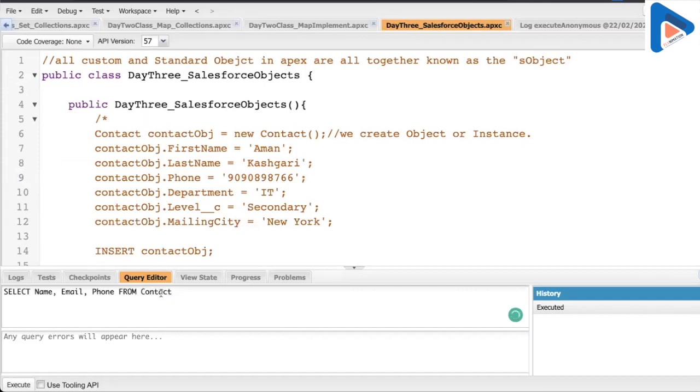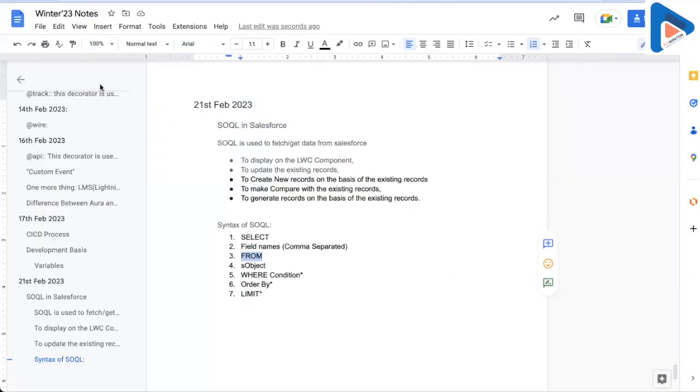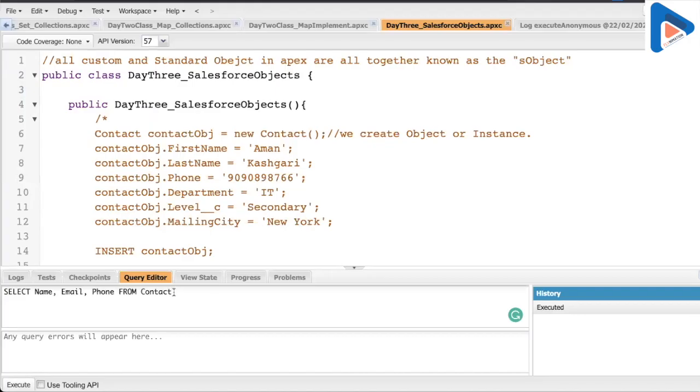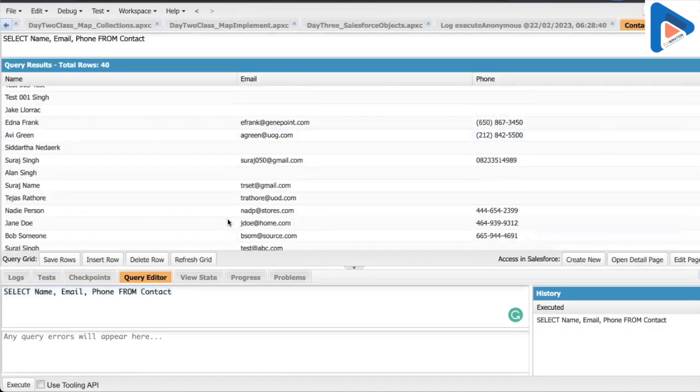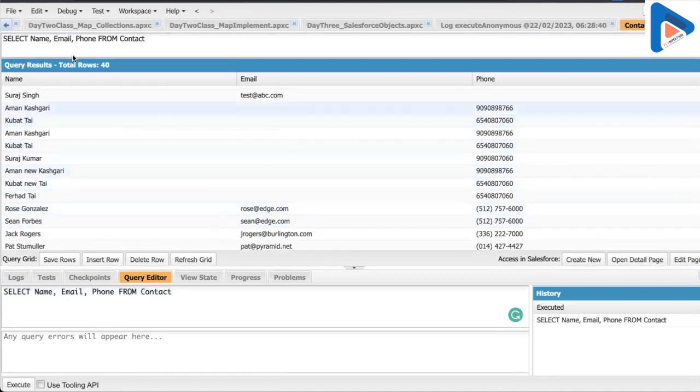After that, we need to take where, order by, limit. These are optional, so right now I'm not using them. Next time I will use them. Once we're done with writing SOQL, click on execute. As you can see, once I hit execute, I get all the contacts' name, email, and phone from the contact object.